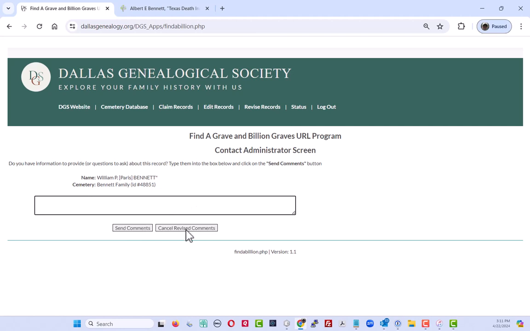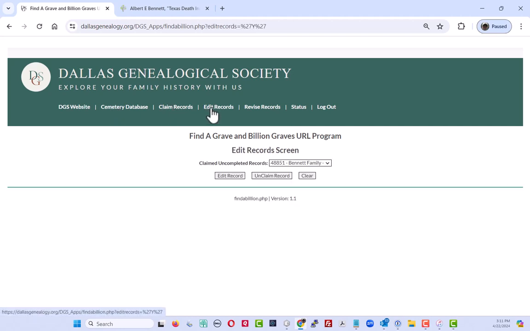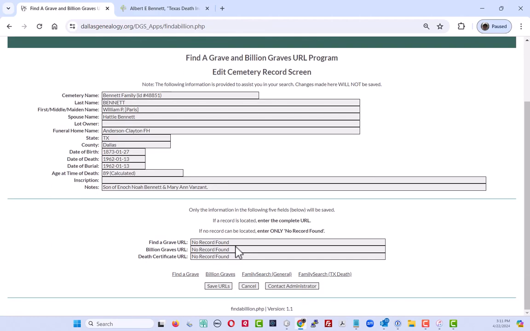Now, one thing about this, let me go back and edit this record again. If you had happened to put some information in here and then clicked on this Contact Administrator button, all the information you had in these fields, which has not yet been saved, would be lost. So it's a good habit to get into as you come into a record, check the date of death, and if it's wrong, contact the administrator right away so you don't blow anything away.